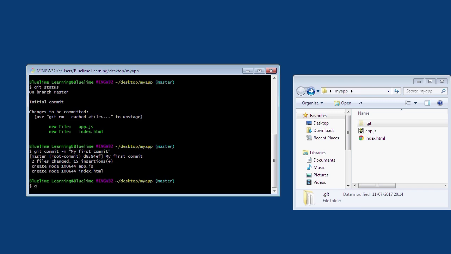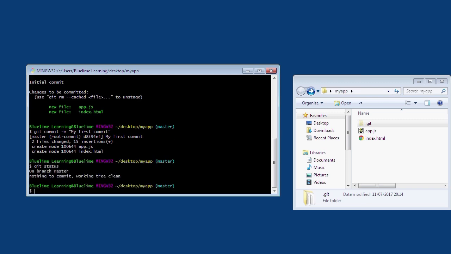So if I do a git status, there should be nothing in the staging area. So I'll do git status and then press enter. You can see now there's nothing. It tells you here git status on branch master, nothing to commit. The working tree is clean, so there's nothing there to commit. So that's basically how you commit your changes to the Git repository.